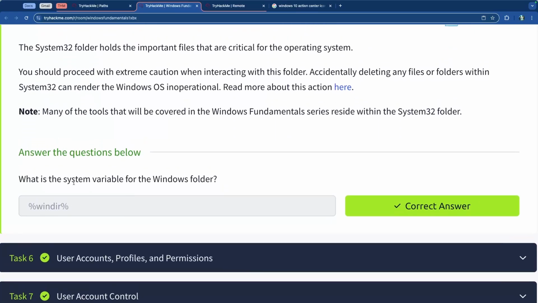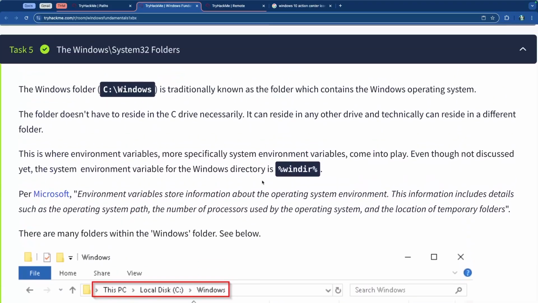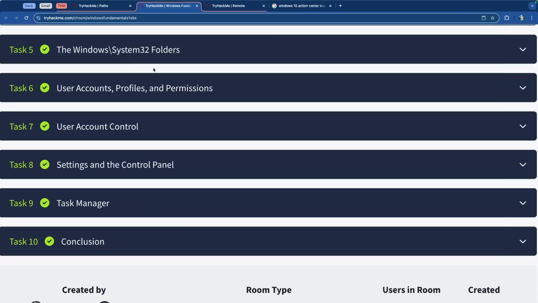the Windows Fundamentals series. So what is the system variable for the Windows folder? And we have it right here. It is the %WINDIR% percentage, this is what we found at the top of this right here. So making good progress here.